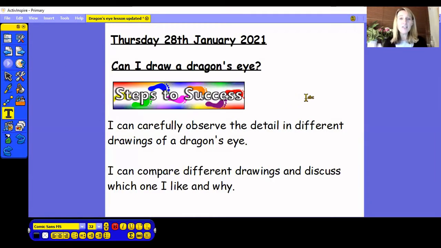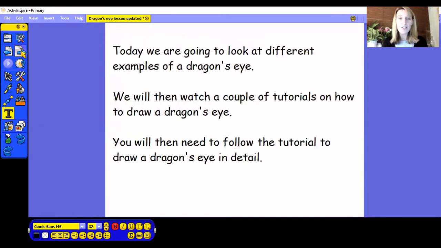So today, Thursday the 28th of January, can I draw a dragon's eye? My steps to success. I can carefully observe the detail in different drawings of a dragon's eye, and I can compare different drawings and discuss which one I like and why. Let's have a little look at what we're going to be doing.